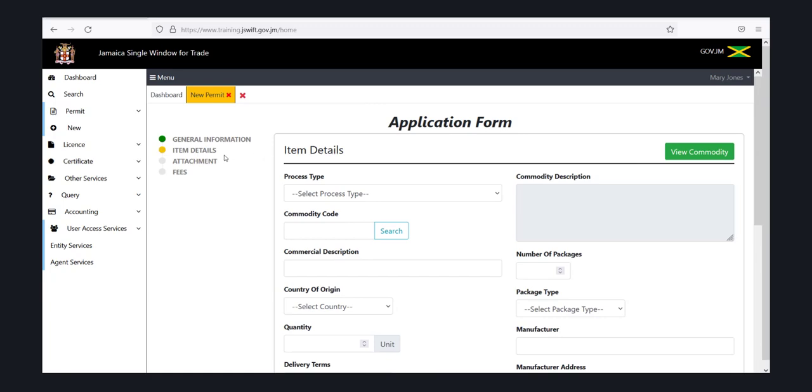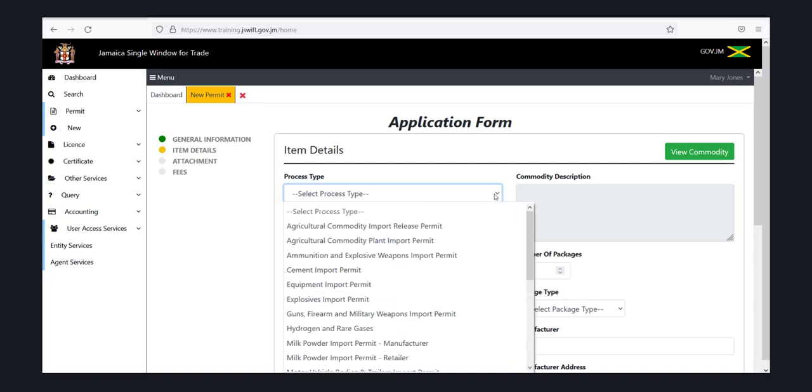The next page is our item details page. The item details page would capture the details about the commodity that is being imported. Now, before we're able to do that, we must first identify the process type. Now, what is the process type? The process type guides the system in triggering the fees that may be payable or not payable, the mandatory documents that should be attached, and also the agency that this application should be routed to.